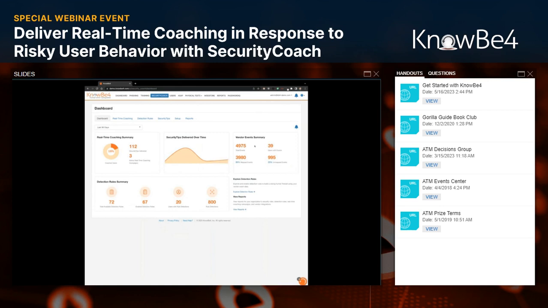You also see the vendor events summary here, which is a quick at-a-glance view of all of the events coming in over those APIs from the vendors that you've integrated with. And then down here you'll see the detection rules summary, which tells you the counts of detection rules that are enabled, and also the number of users that have triggered a detection rule based on the events coming in from your connected vendors.